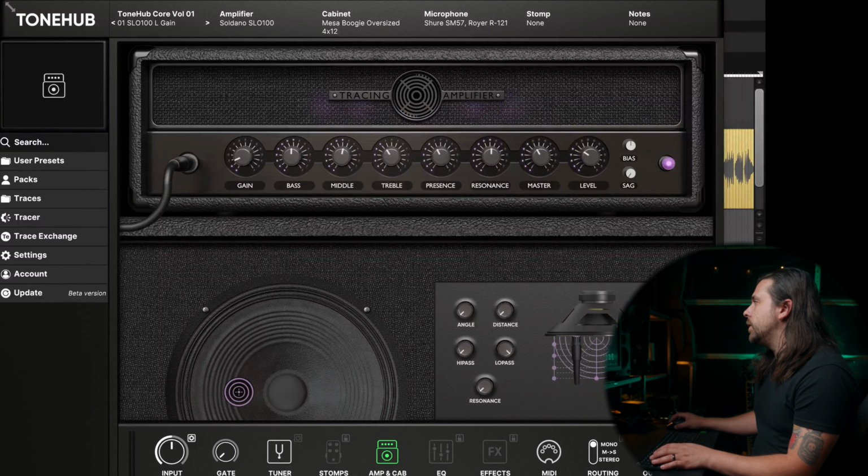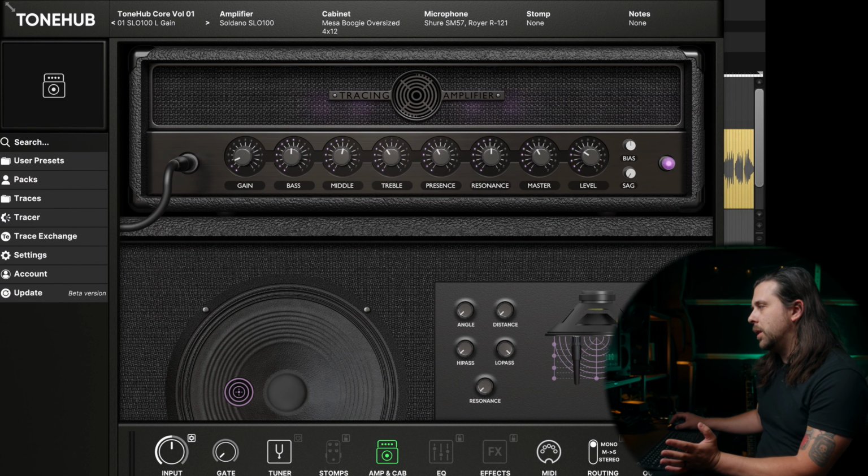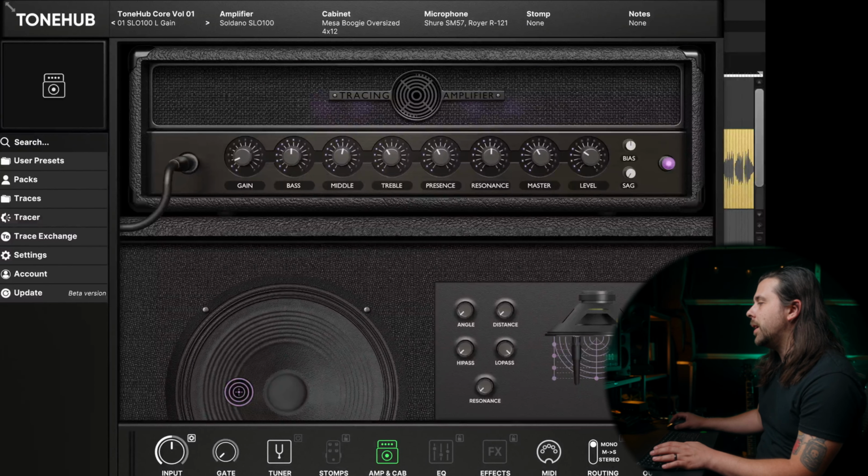You're going to be greeted with this tracing amplifier. You have your head up here with its parameters. You have your cab down here with its parameters. Below that, we have this new GUI where we have our input. We have a gate, a tuner, stomp, our amp and cab options, EQ, effects, etc. Kind of like the standard for most amp sims. We'll get into this a little bit later as we enter further into the tracing process.